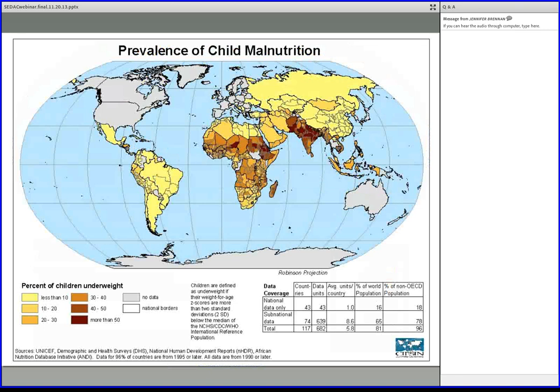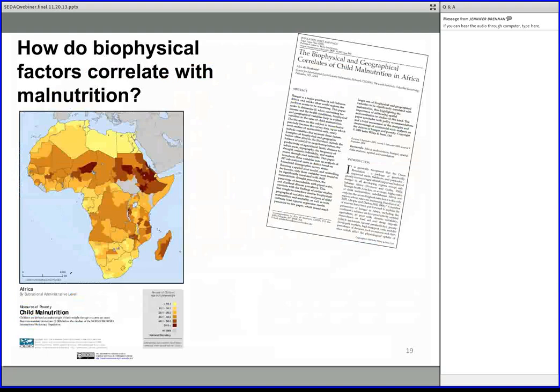In addition, we have a global data set of the prevalence of child malnutrition, which is a measure of the underweight status of children. I use this data set in an analysis for Africa, looking at the correlates of malnutrition in some 300 units. So this is a much higher resolution than doing things at a national level where you'd only have 40 units. Using a subnational data set, we have 300 units.